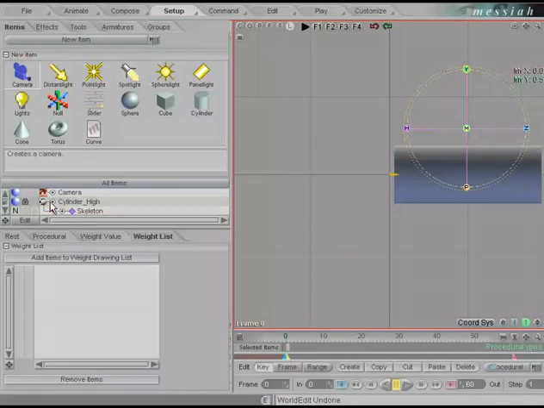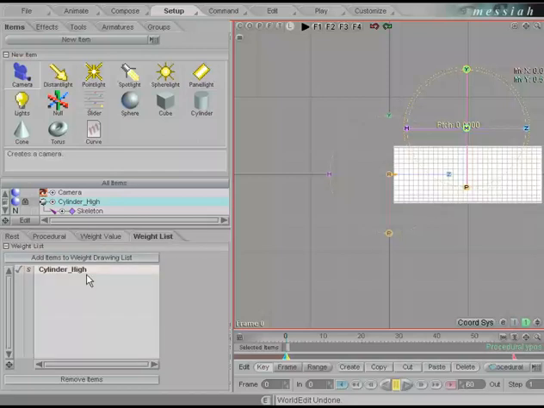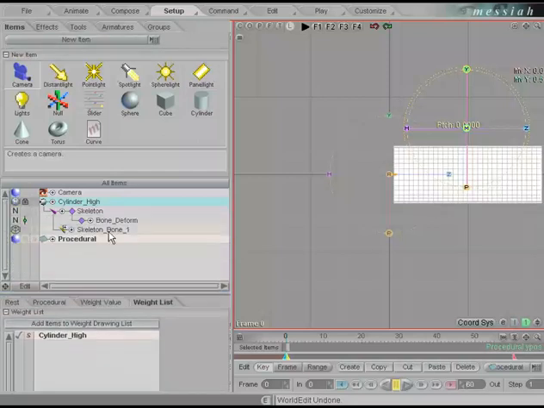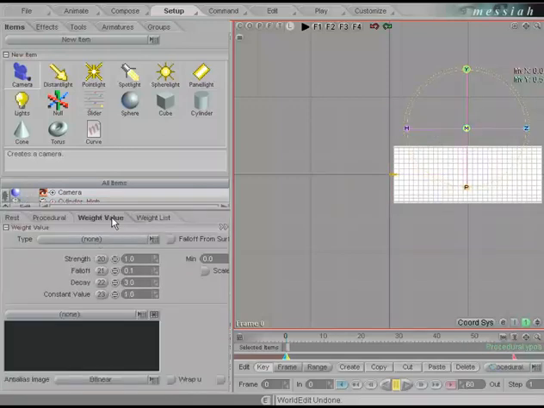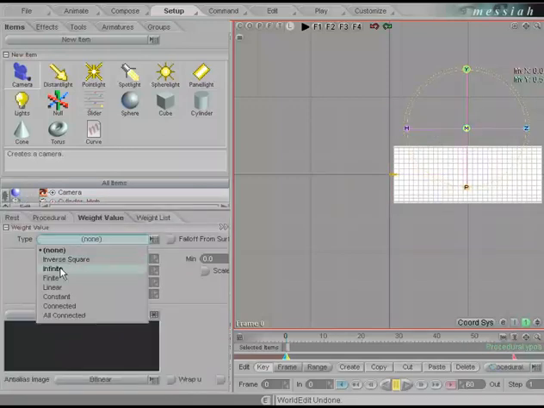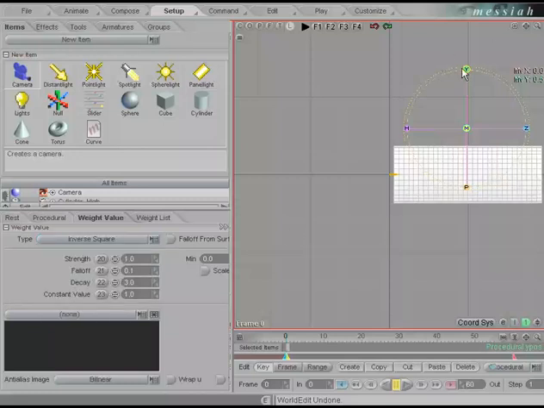We can go to the weight list, and we'll multi-select with the control key the procedural and the cylinder, and we'll add it to the drawing list. By default, procedurals don't have any weight on them. But if you go to the weight value tab, you can set the weights to any of the options that meta effectors have. Just go to inverse square for now. You can see that as I move it up and down, it falls off from the surface.